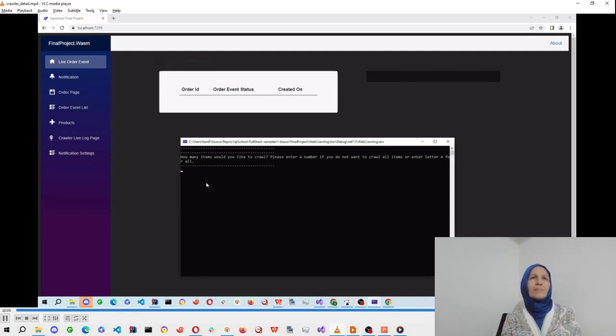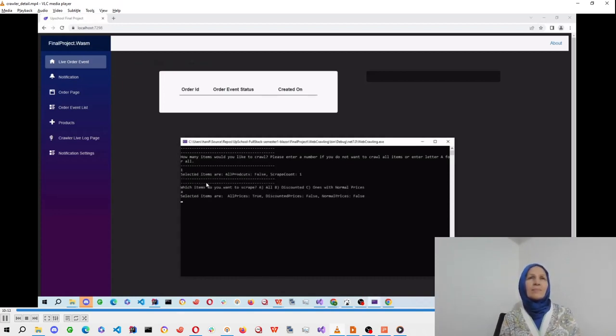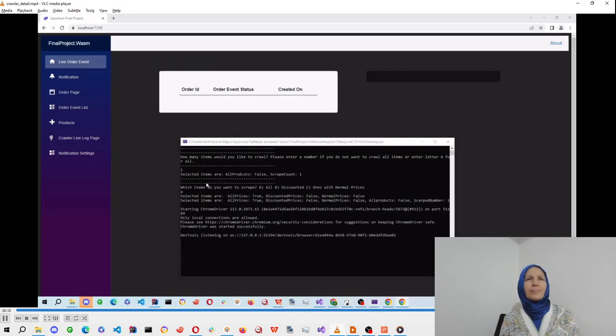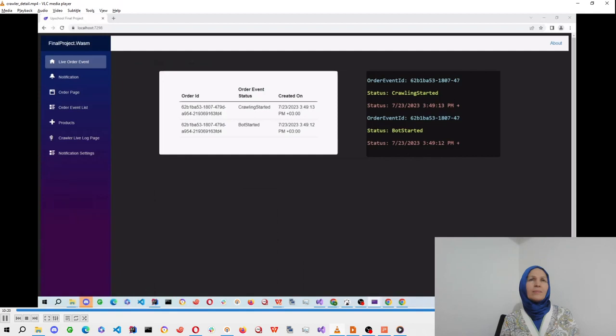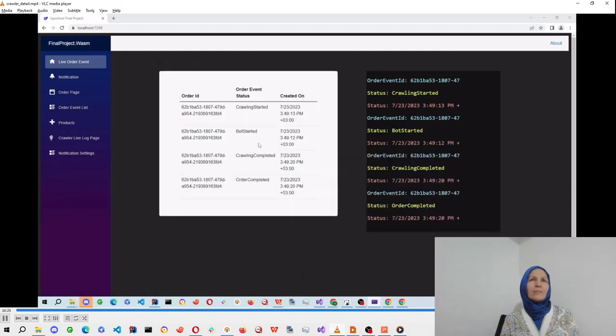In this one, we have the console application that runs once. So I will enter the parameters here, and the crawler starts. And we just now see the status on the order event page, which is coming from SignalR again. So the crawler order is completed.